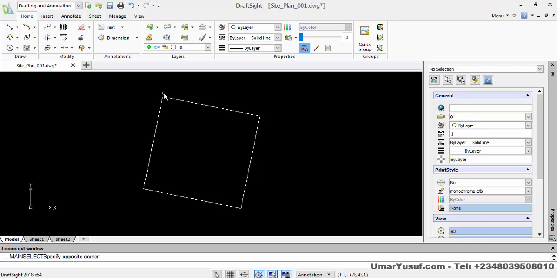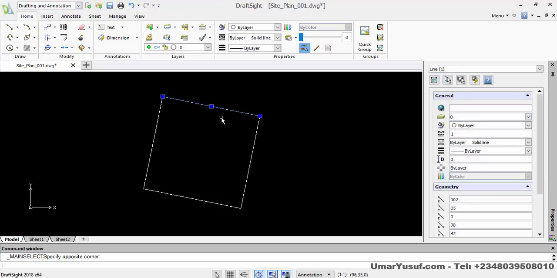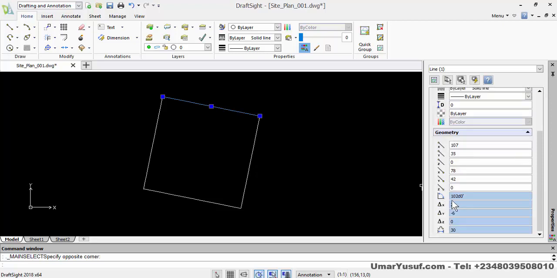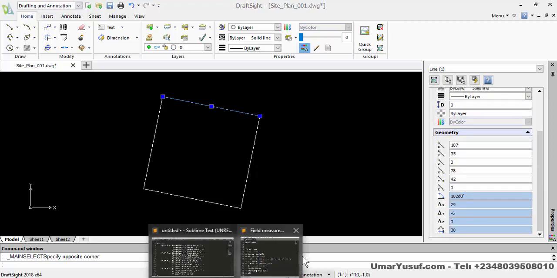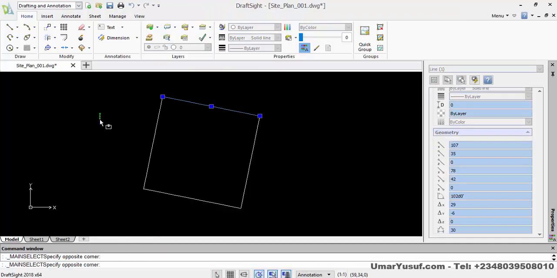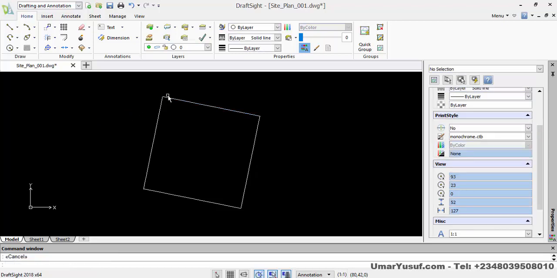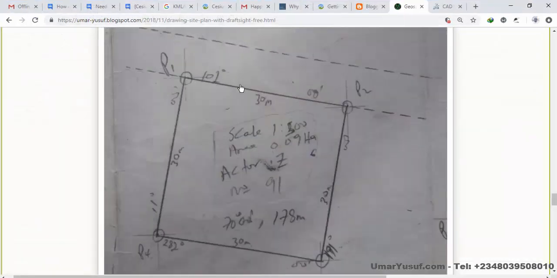So I need to add the beacon symbols. Remember that this is our first line. If you check the bearing on the distance, the bearing 102. So the first line is this. So we need to indicate that this is the first point, and this is the second point, this is the third point, and this is the fourth point. Just as we have it here.